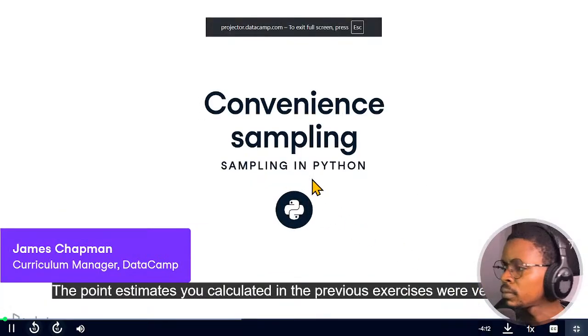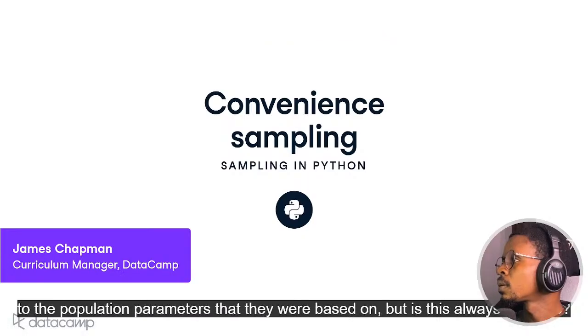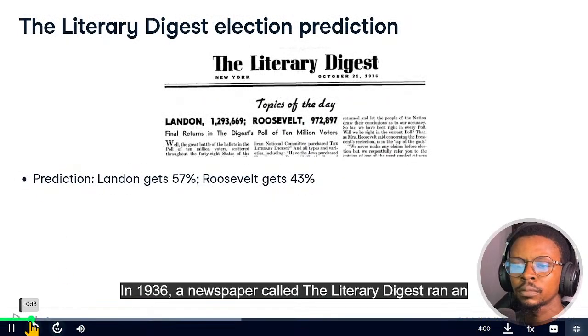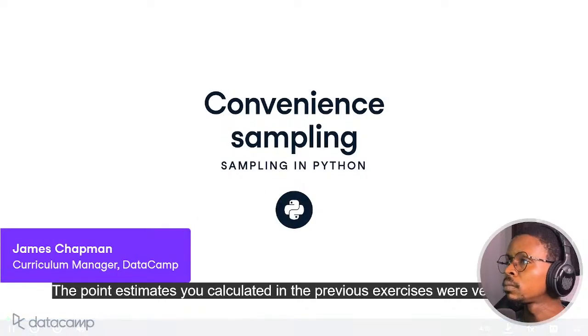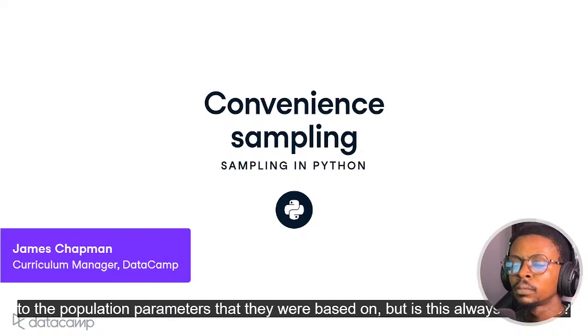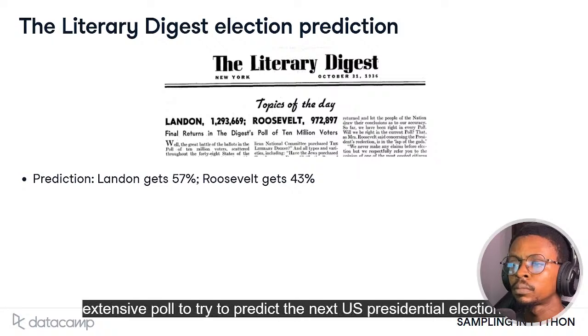The point estimates you calculated in the previous exercises were very close to the population parameters that they were based on. But is this always the case? In 1936, a newspaper called the Literary Digest ran an extensive poll to try to predict the next US presidential election.